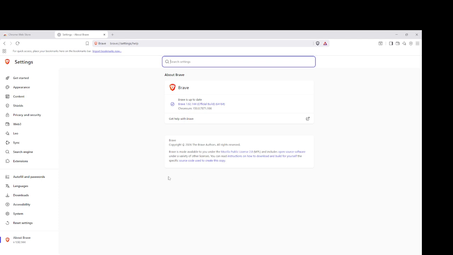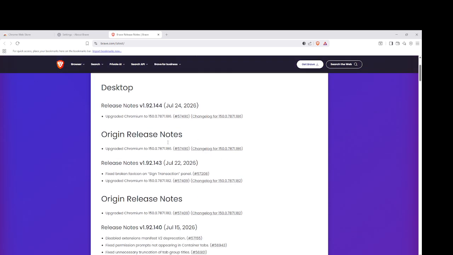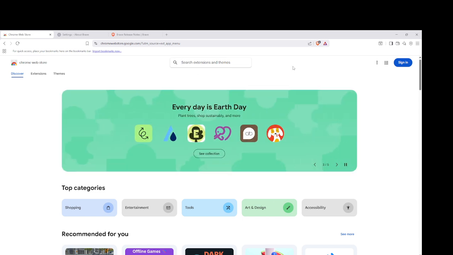Next, let's check for browser updates. Open the Brave menu and go to Settings, then open the About Brave section. Brave will automatically check for available updates. If an update is available, allow Brave to complete the update. After the update is finished, restart Brave browser and test the extension again.